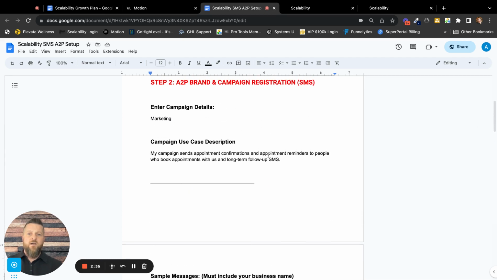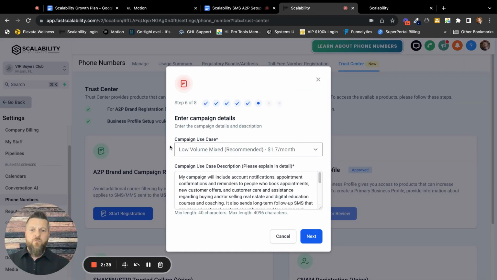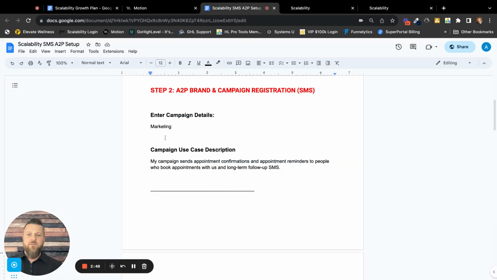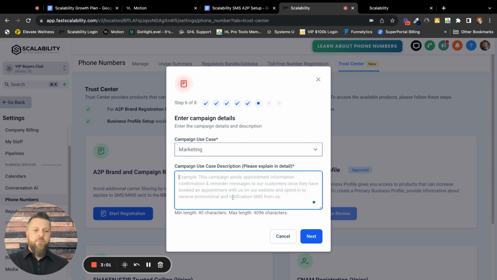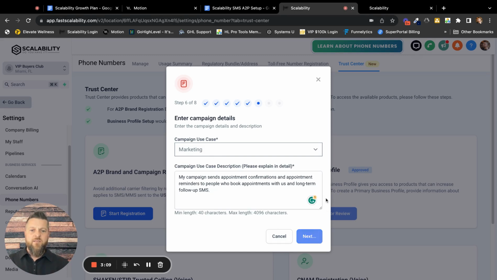So if you take this Google Doc, and we go through this process, campaign use case, right here, if we click that drop down, let's do marketing. Okay, if I go here to the Google Doc, it says the use case is marketing. Right underneath that, campaign use case description. Copy this. Come back to Scalability, campaign use case description. I'm going to click in here. I'm going to delete all this. If it's empty, just paste either way. But we're going to paste that right in there. Okay, so we're going to do marketing and paste that in. Click next. And it'll take us to the next step.